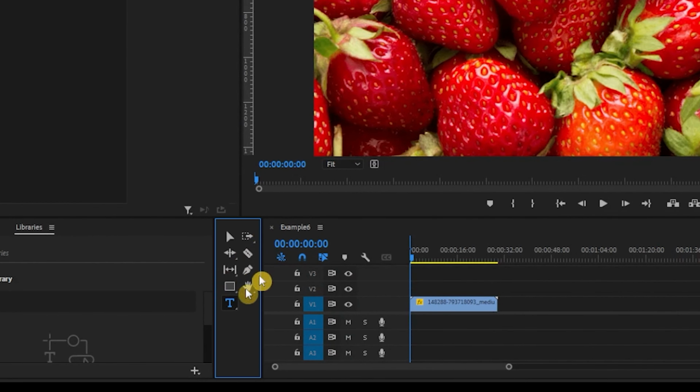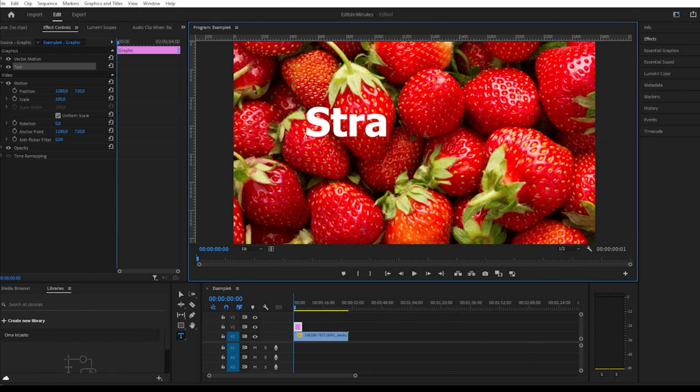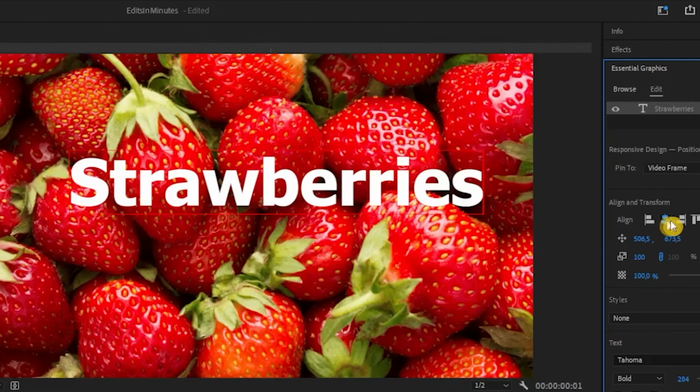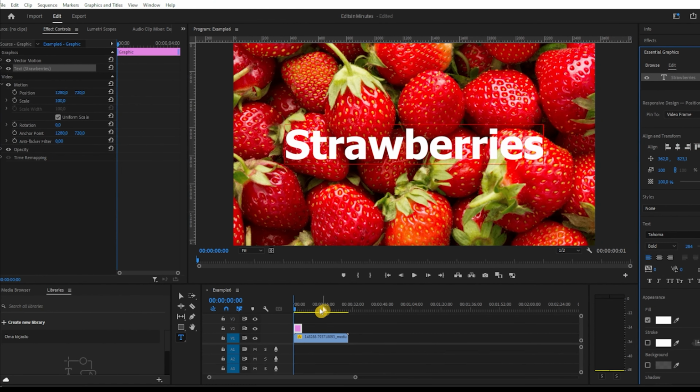First, select the Type tool from the toolbar and click on the program monitor to type your text. Make the necessary adjustments through the Essential Graphics panel and adjust its duration by dragging the edge.